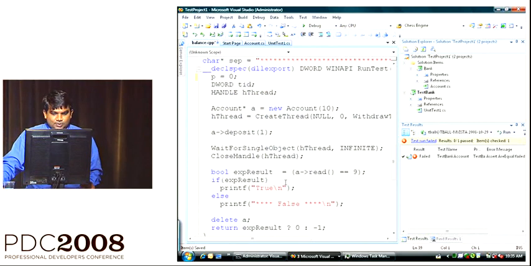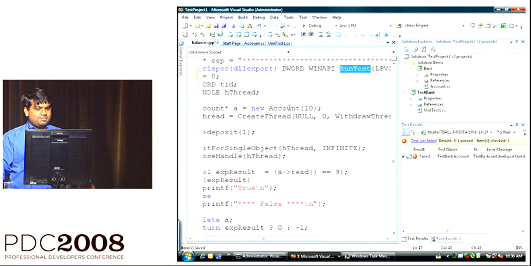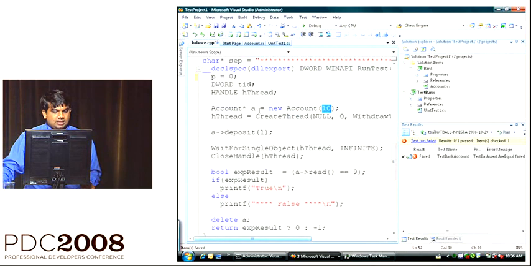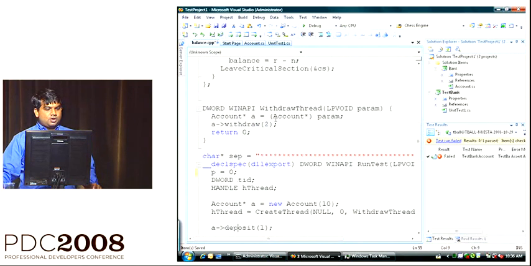Okay? So I wrote a test case here called run test. What it does is create a bank account, initialize it with $10, and then create a thread called the withdraw thread. Let me move this a little bit so they can see that. While the withdraw thread is running, it's going to call deposit and deposit $1 to the account, and the withdraw thread is going to withdraw $2.